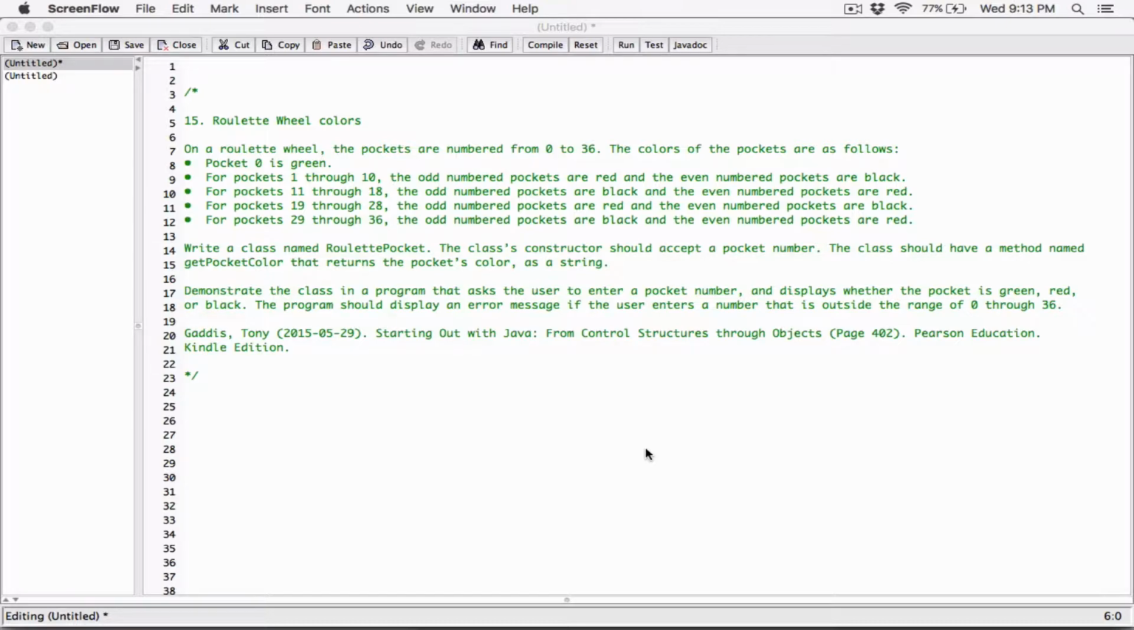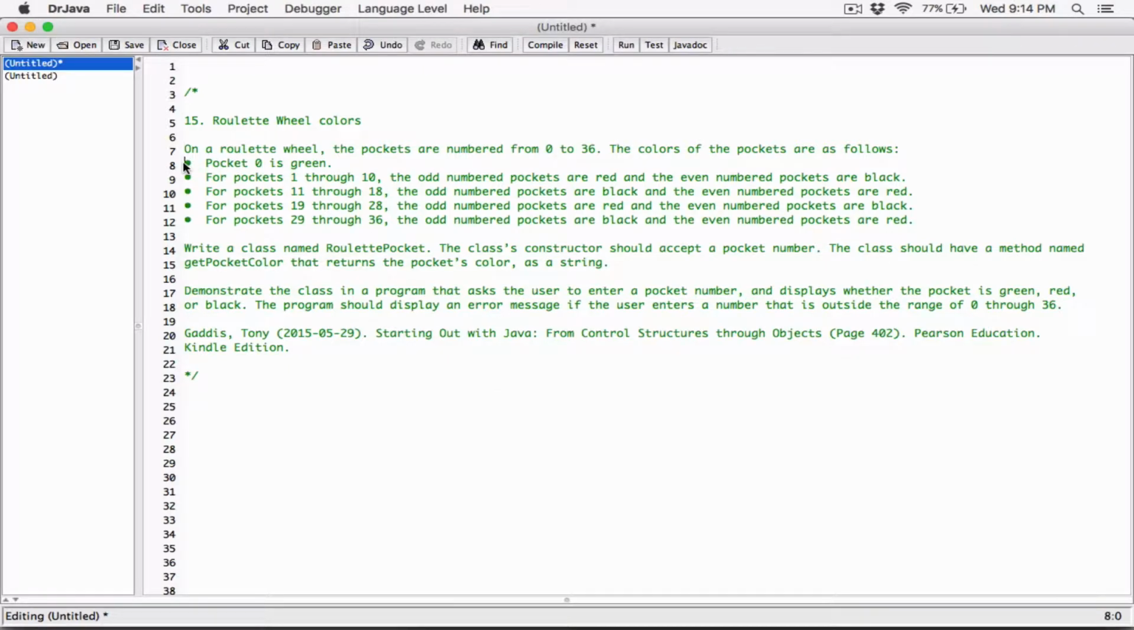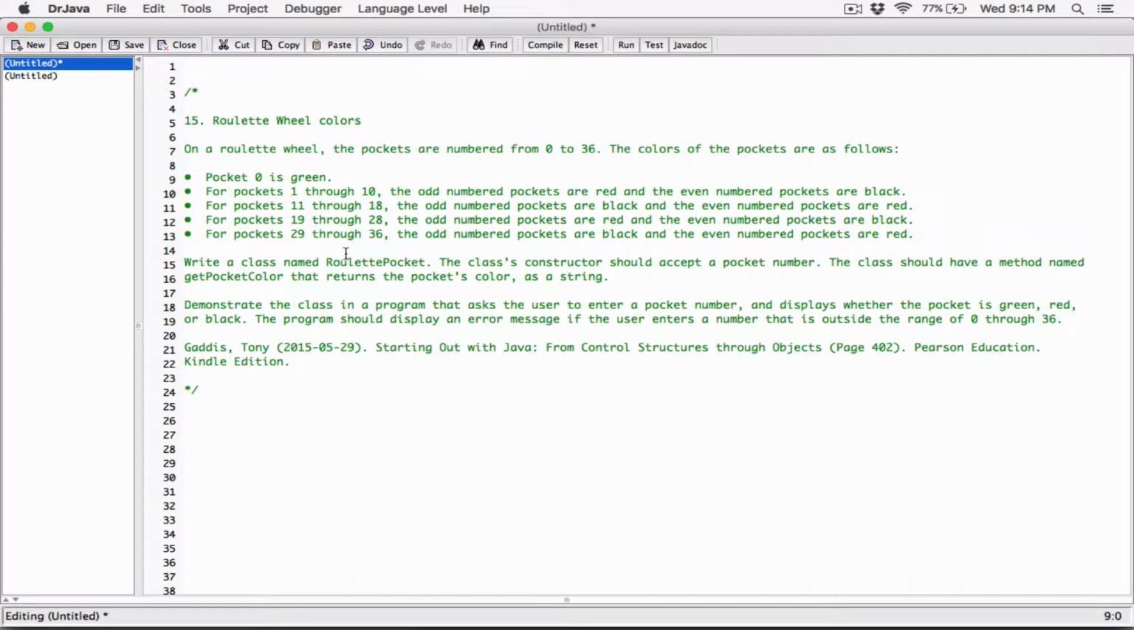On a roulette wheel, the pockets are numbered from 0 to 36. The colors of the pockets are as follows. Pocket 0 is green. For pockets 1 through 10, the odd numbered pockets are red and the even numbered pockets are black.